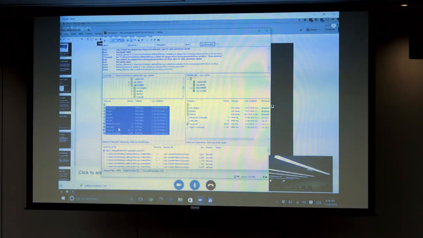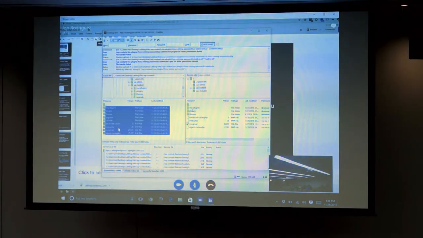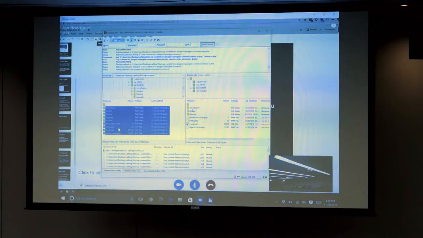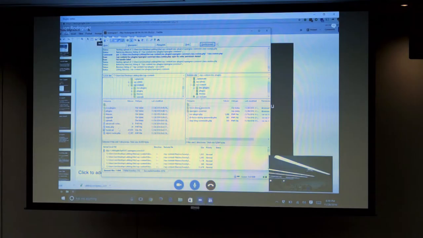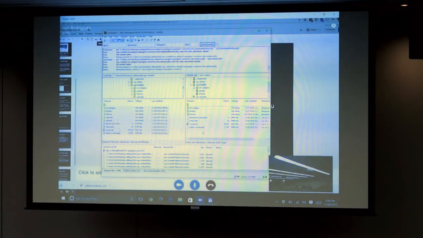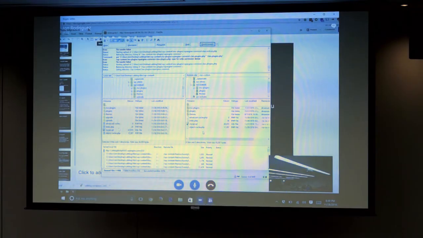It's giving me some stuff failed because I don't have permissions to overwrite MU plugins. That's normal. That's kind of a WP Engine thing, because in the MU plugins directory, we have our WP Engine stuff. We don't let you edit that. It's totally normal. Okay, so this is uploading now.